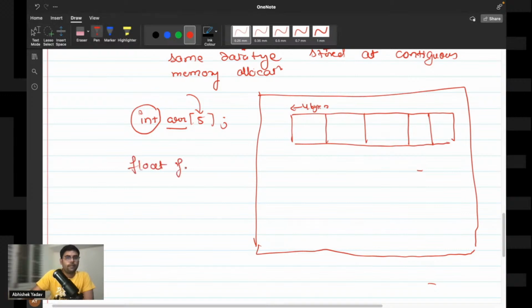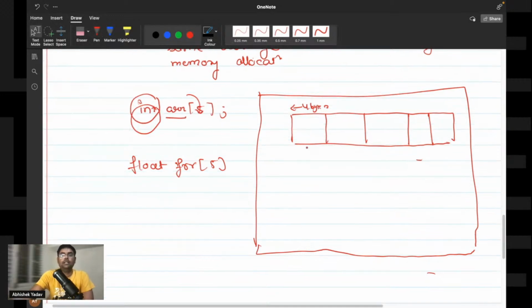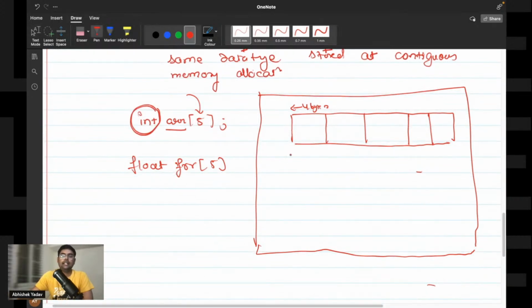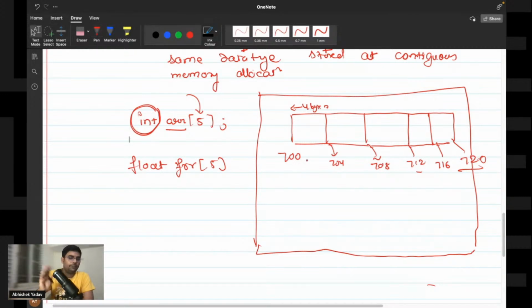Float, right? So again, it will take 4 bytes, right? 4 bytes in a contiguous manner, right? Everyone, that is clear? And here, if the starting address is, let's assume, 700, then this will be what? This will be 704. This will be 708, 712, 716, and this is 720. Right, everyone? You can see, guys, each block is taking 4 bytes. That's why the starting address is having a difference of 4 bytes. That is clear. Yes or no?